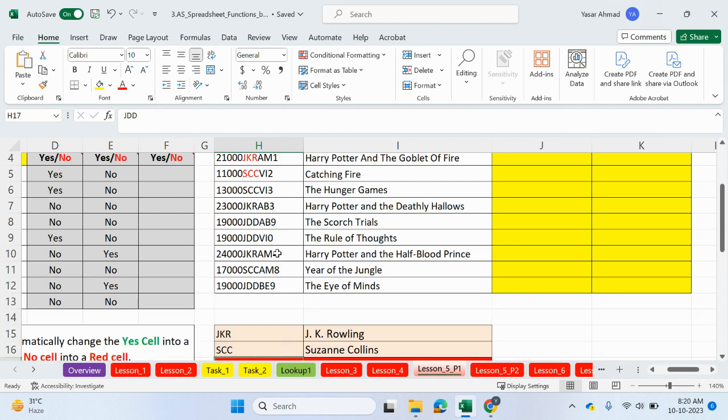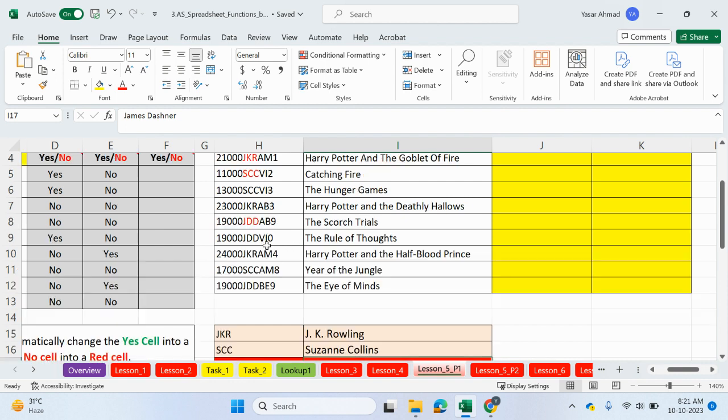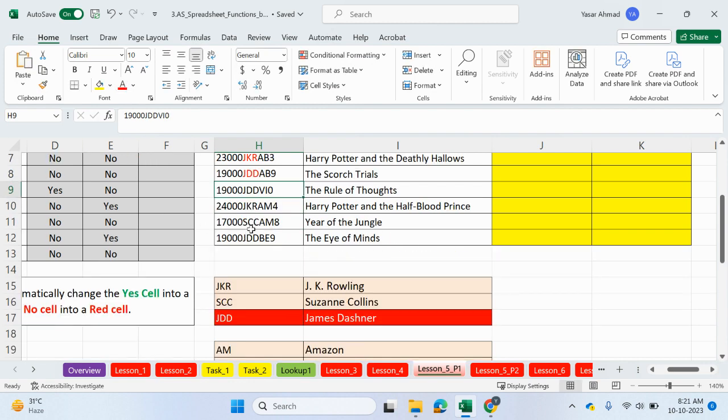If it's JDD, which is this one here, then it's going to be James Dashner, and this is going to be the false value. So we only have these three authors, okay? So I'll just highlight them. So we've got SCC again, JKR, JDD, so that's James Dashner, and so on.